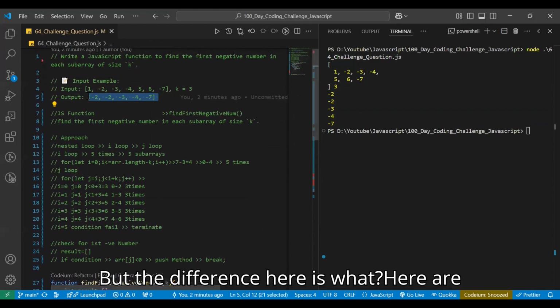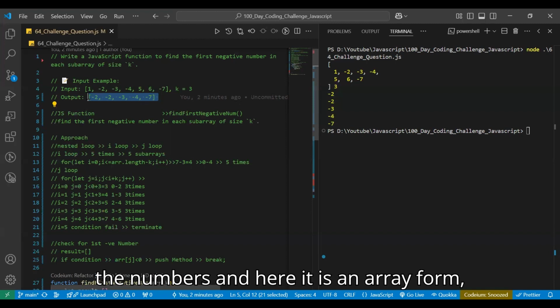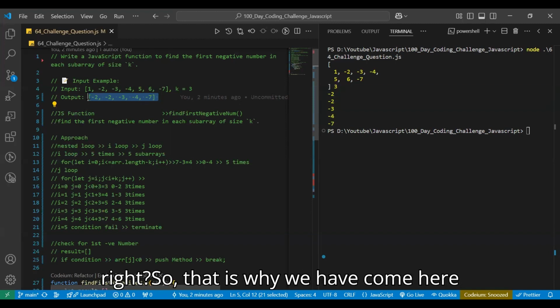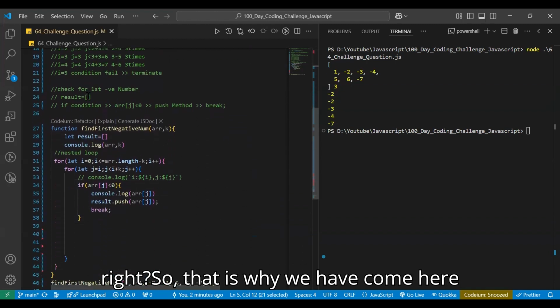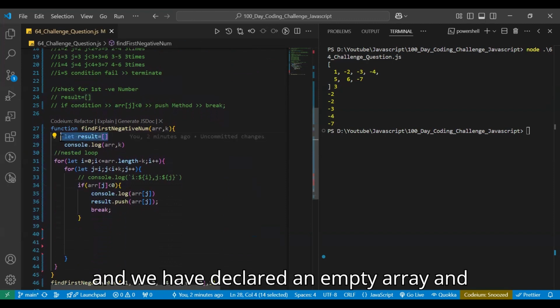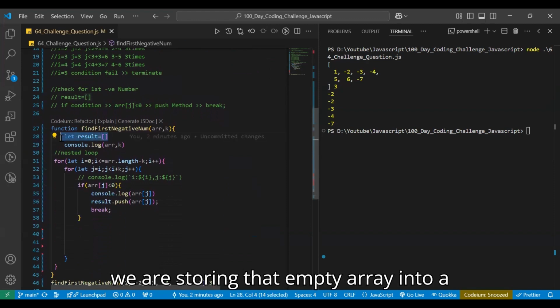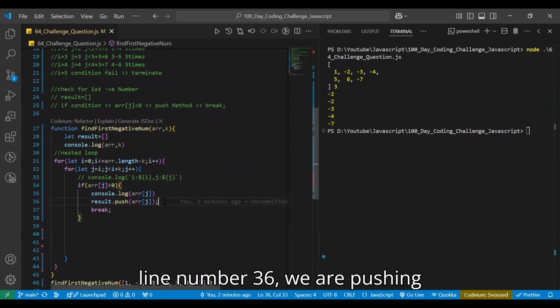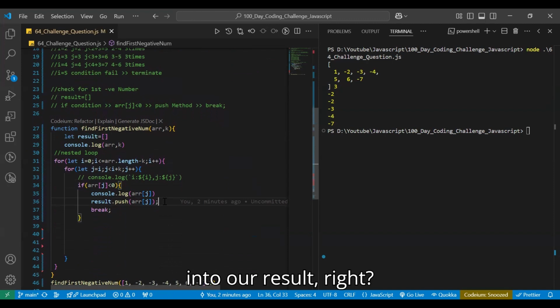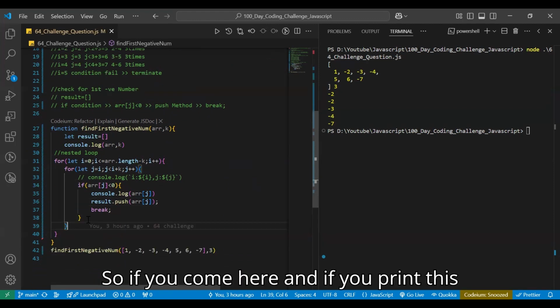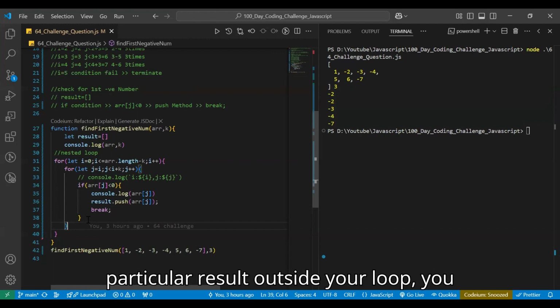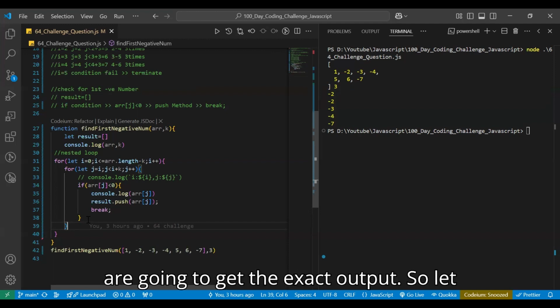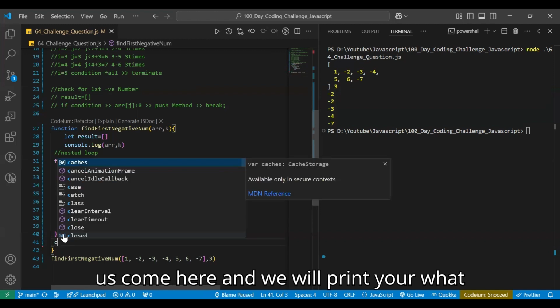But the difference here is that here they are numbers and there it is in array form, right? That is why we have declared an empty array and are storing it in a result variable. Then at line number 36, we are pushing into our result, right? So if you print this result outside your loop, you are going to get the exact output.